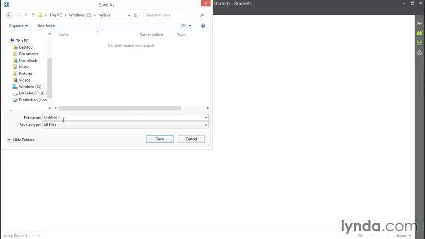File, Save As, myJava, and we're going to call this Demo.java. Notice the capital D in Demo, lowercase emo. Remember, Java's case sensitive. And save. Here's the code that we need to enter into the text editor.